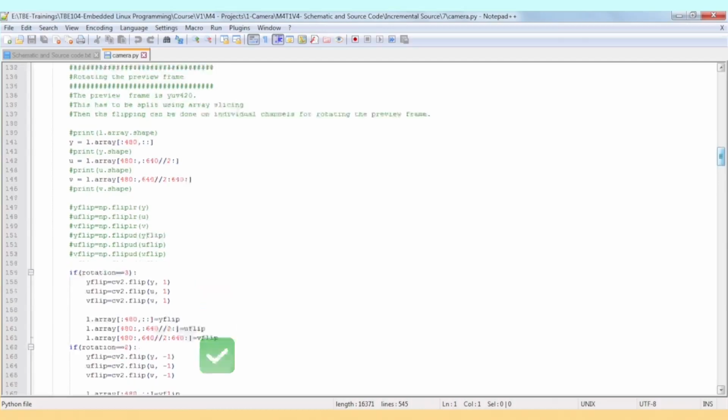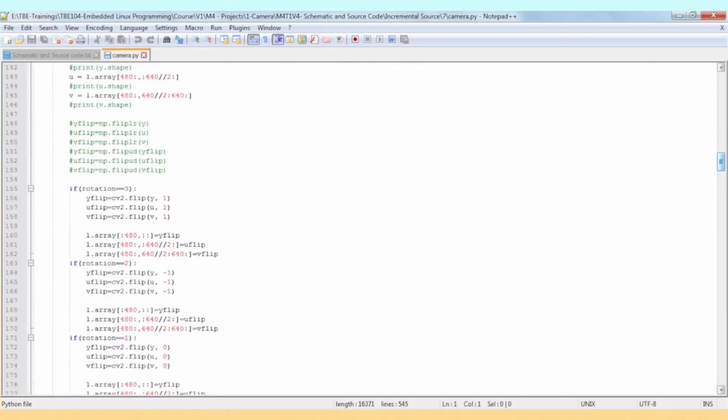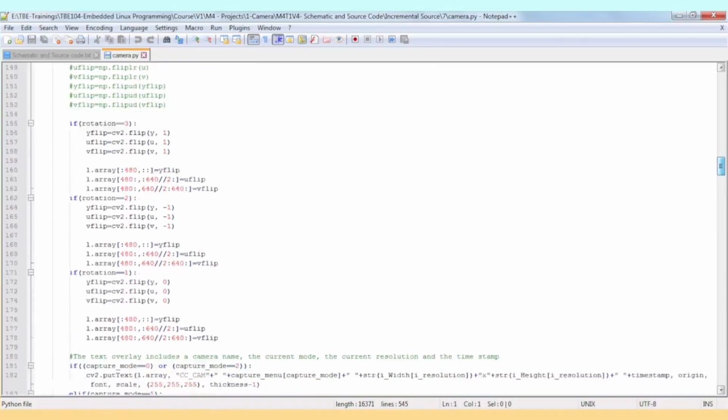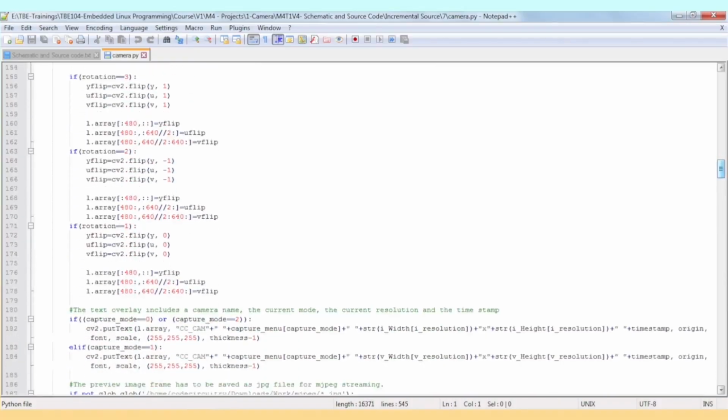Second, the text overlay has to be placed. For the preview stream, the camera name, the current camera mode, the current resolution and timestamp have to be displayed. These text data will be placed towards the bottom of the preview stream. A transparent overlay will also be provided to highlight it.